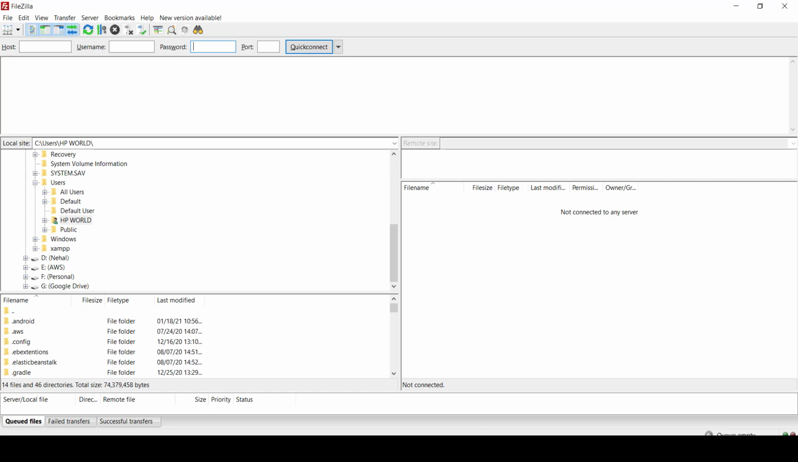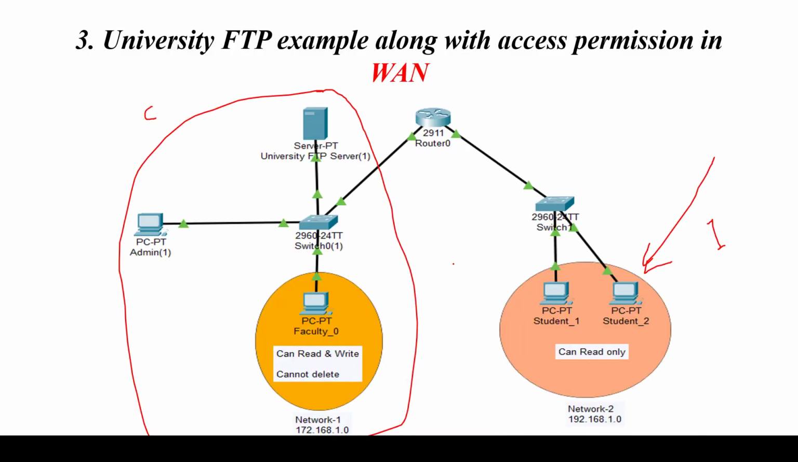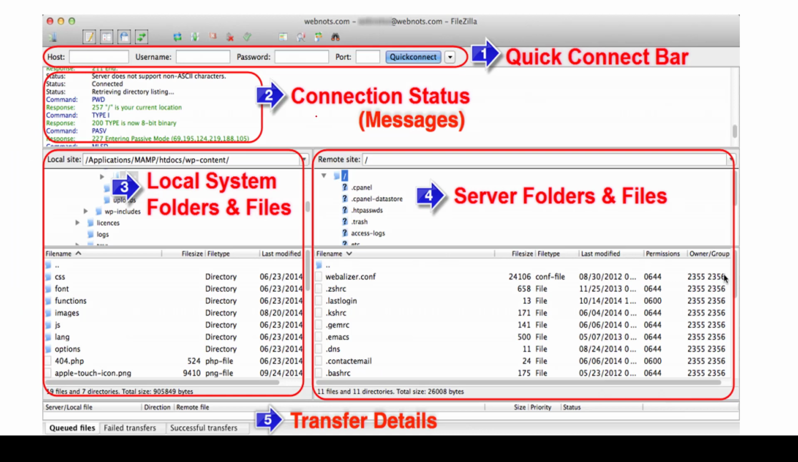I have one screenshot as well. So here you can see I have taken it from the internet, where the source is webhost.com, where I found this screenshot, where you can see the host, username, password, and port. This is called the quick connect bar. Once you enter the information and click on that, the connection status messages you will find over here, right? So this is your local machine directory. Once your connection is established successfully, you will have the directory of the server folder.